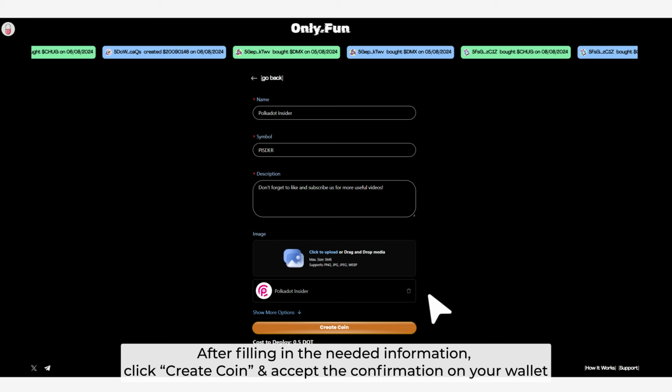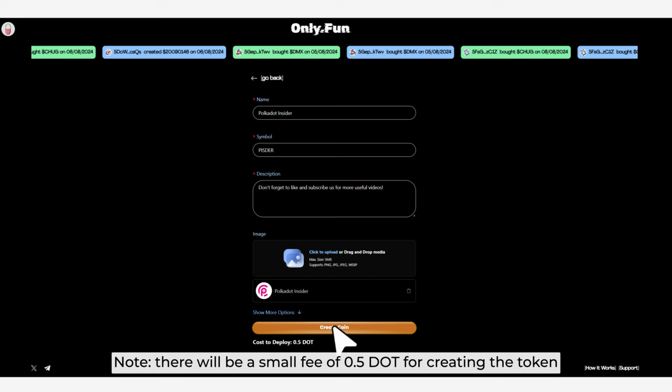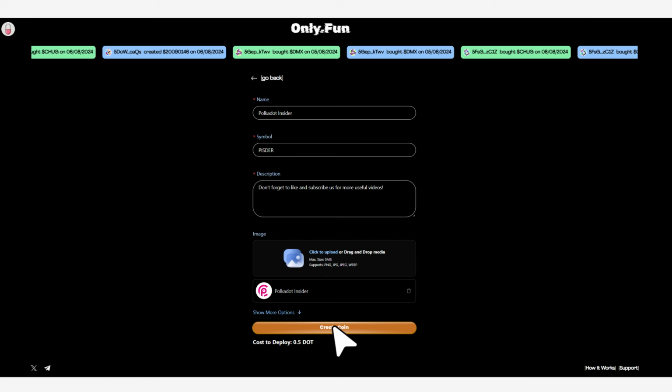After filling in the needed information, click Create Coin and accept the confirmation on your wallet. There will be a small fee of 0.5 DOT for creating the token. And that is everything you need to know.